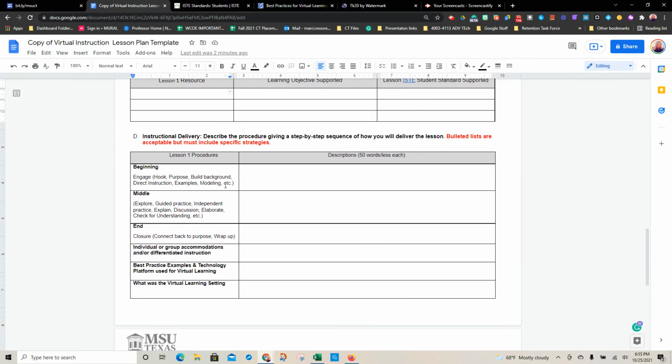Then you're going to go in and you have to make these. So you already have this written out. You can copy and paste yours over, but you want to make it for a virtual experience. So if your hook is an anchor chart or something that you did in class, you need to think about how would you make that digital. So you want to go in and put that as your hook and what you're going to do. Then you just need to turn those like that.